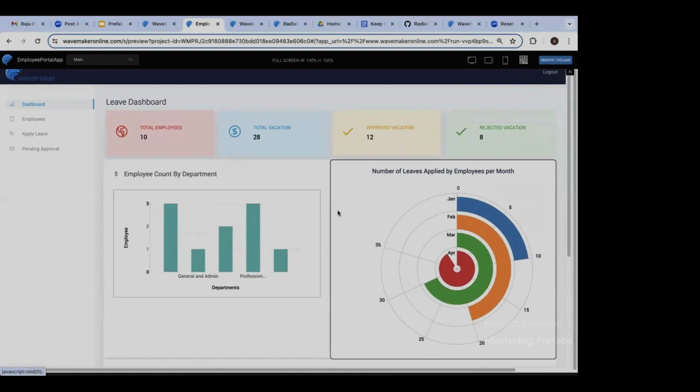So this is an app called Employee Portal, and we are on the dashboard page. In this page, we have used a prefab that I'm going to build in front of you today. So here you can see the statistics of various types displayed in a visually appealing manner on top of the page. We have used four colorful cards to display the information.